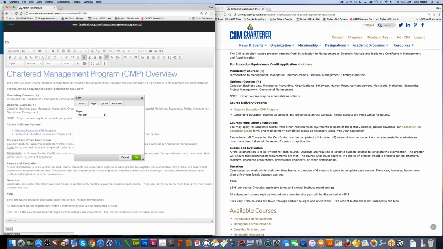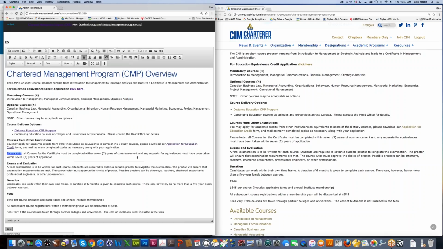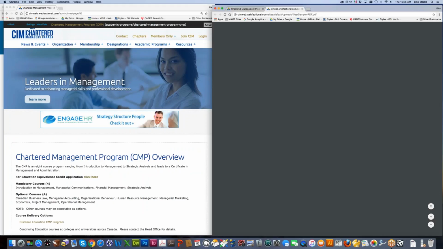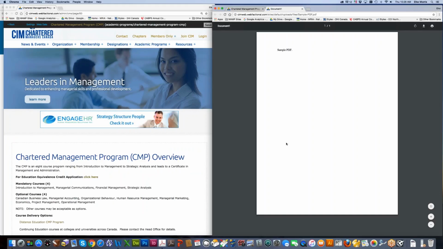And then I want to go to Target. All PDFs should be opened in window blank, new window blank, and then just click OK. Then if we hit save, and then I go over here, refresh, here's our link, please note, and there's our PDF. Perfect. All PDFs end up on the main site's default uploads files, and I'll show you where you can find that.